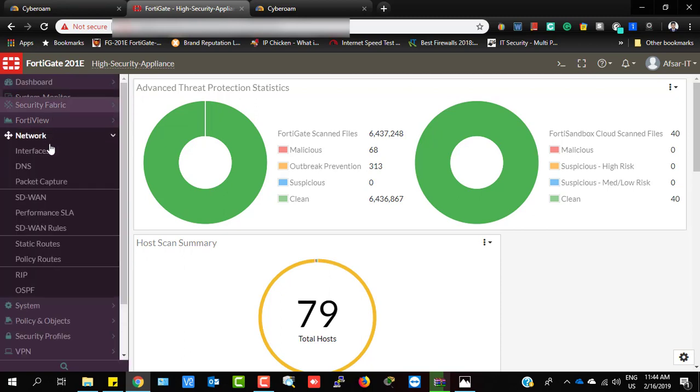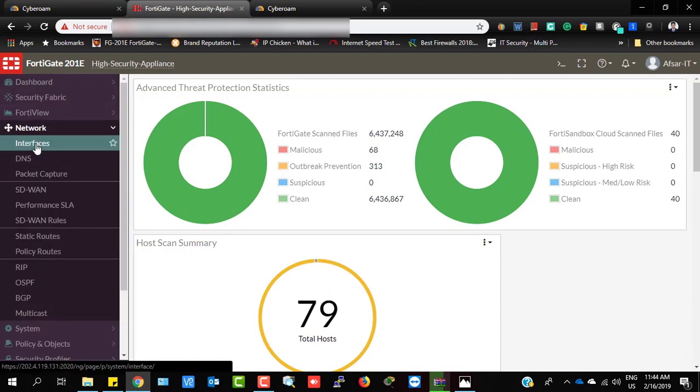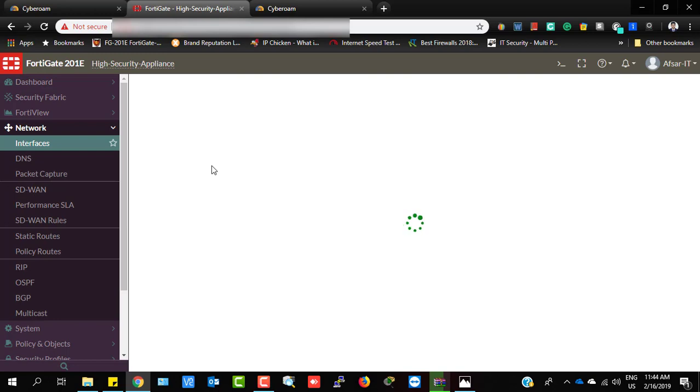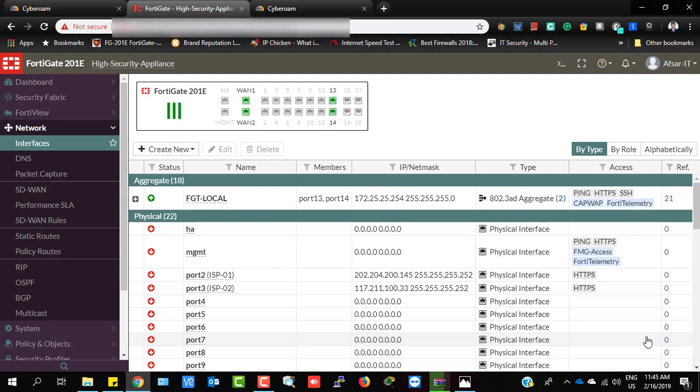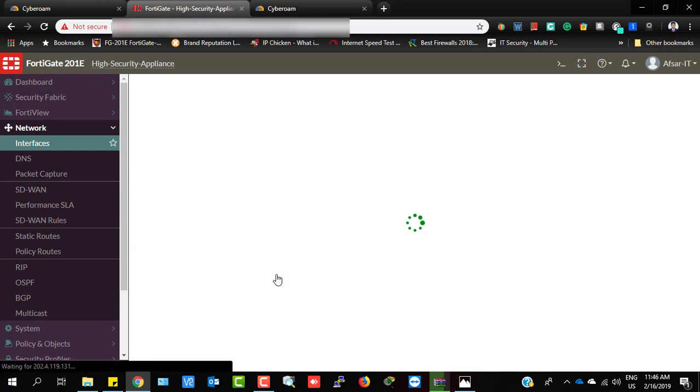Before configuring SD-WAN, you need to configure your WAN interfaces. There are three steps to configure SD-WAN. At first, you need to configure your WAN interface, the interface by which internet will go through. To do that, I'm selecting port 2 and 3. In port 2, I configure one ISP, for example.